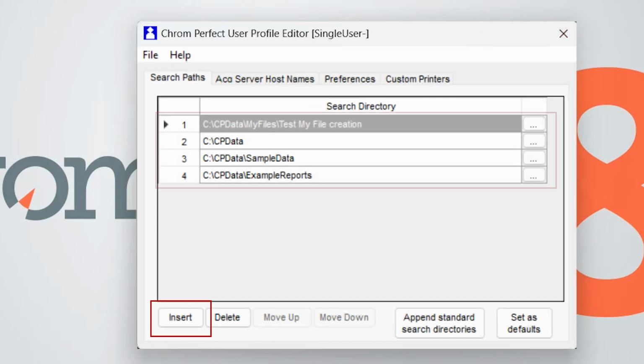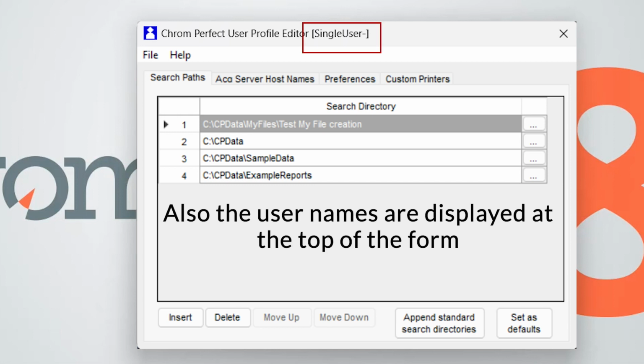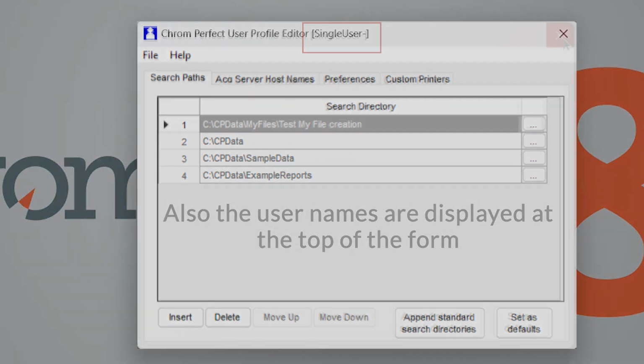Also note that search directories are user-specific. If you have Chromperfect security enabled and have multiple users, each user will have their own search directories which will need to be set up individually. You will know if security is enabled if you are asked for a username and password when you open the software. If this does not appear, Chromperfect is operating in single user mode.